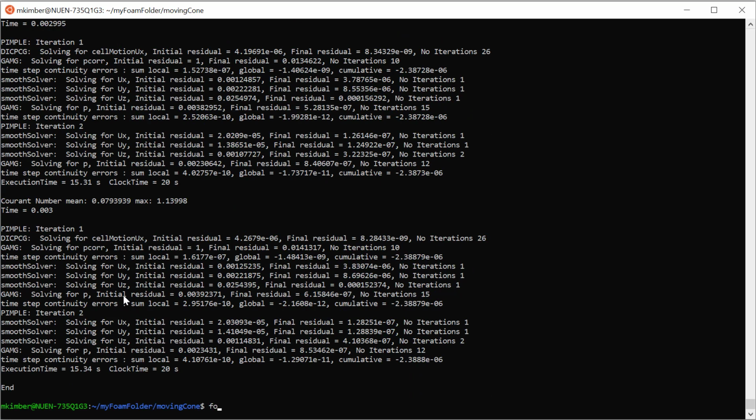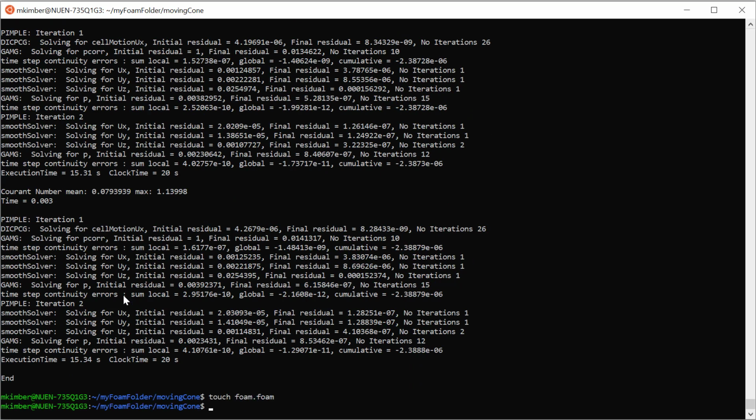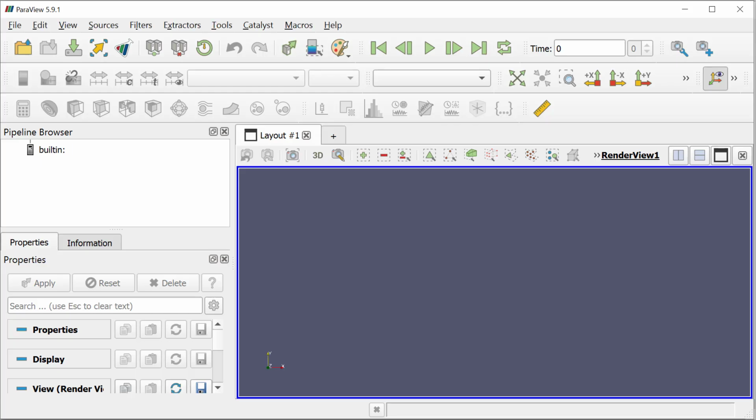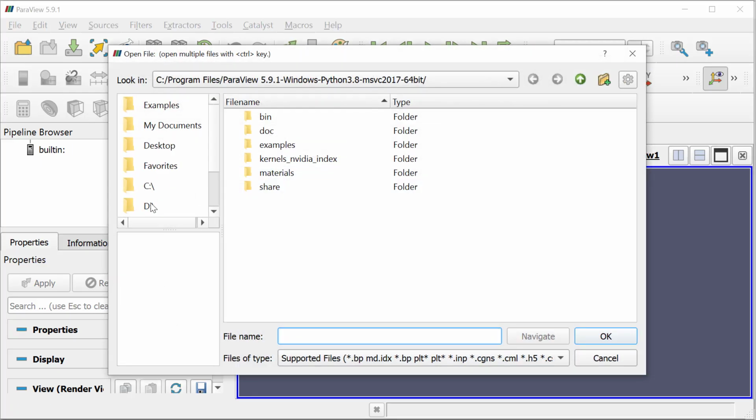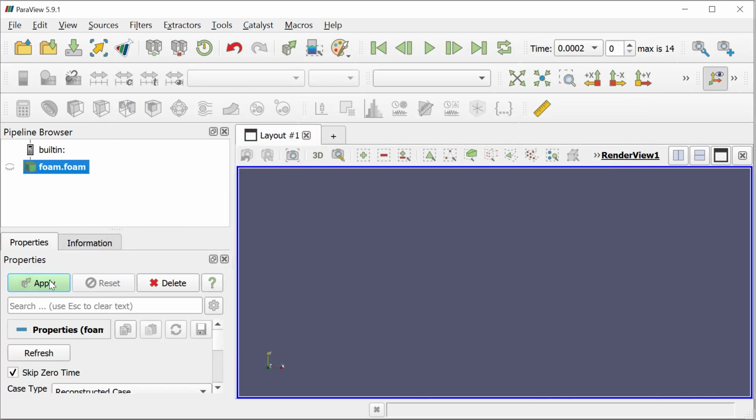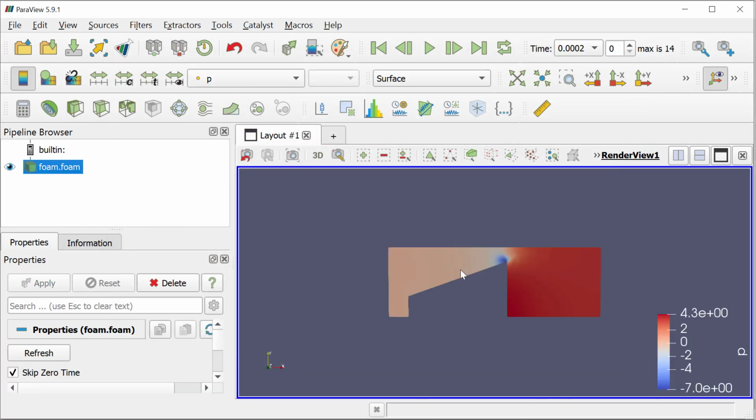And I can create a file which now I can go into my ParaView and open up. And so you see here's the cone, and as I play this, the cone is moving.